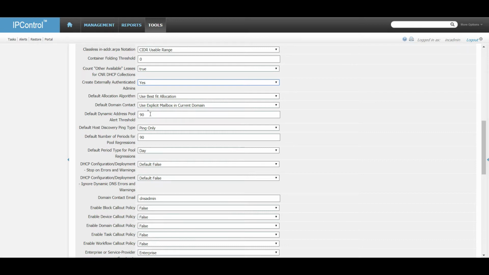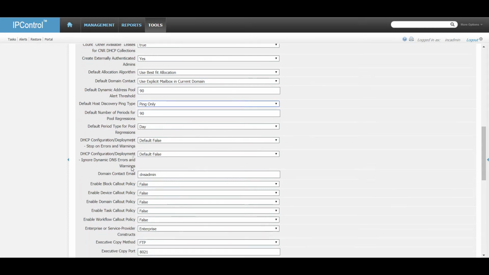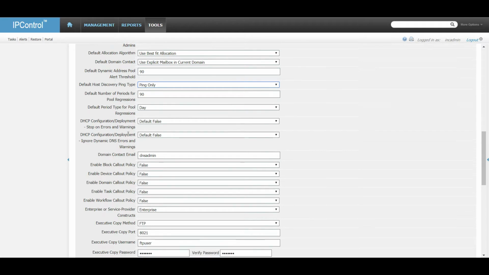There are some other values here you just kind of have to play around with, such as the dynamic address thresholding. By default, when we do snapshots of data for history, we'll start with 90 days. You can change that to another value. For the ping check, we can do an ICMP ping or a TCP 80 ping over TCP. We'll use ping only. We'll assume that's enabled.